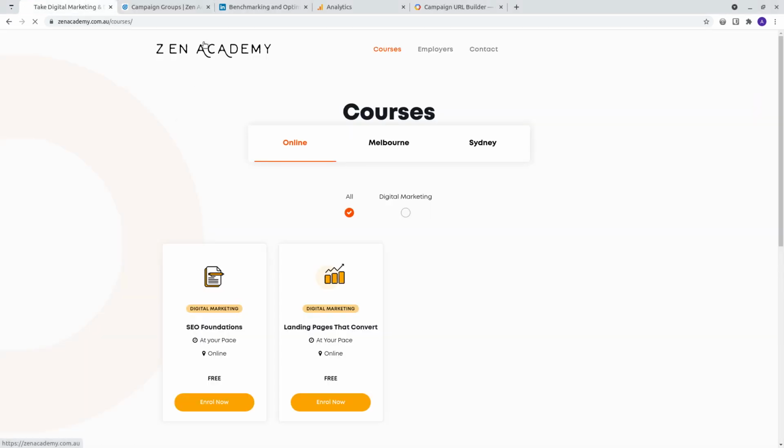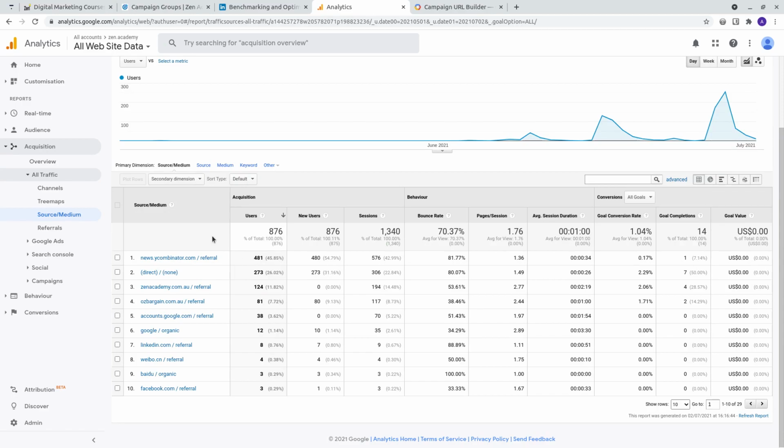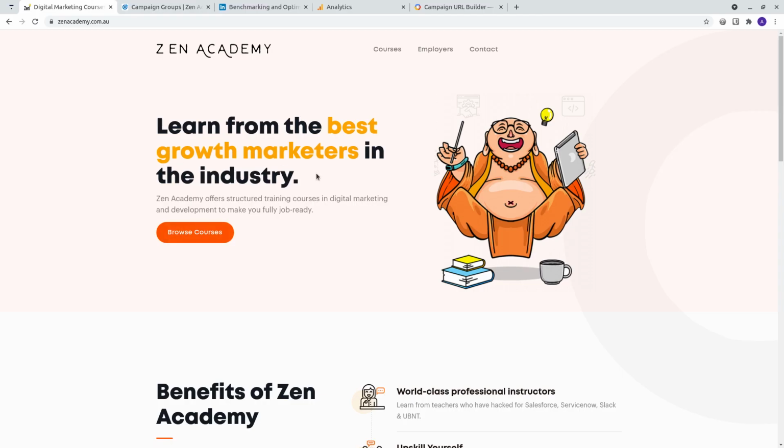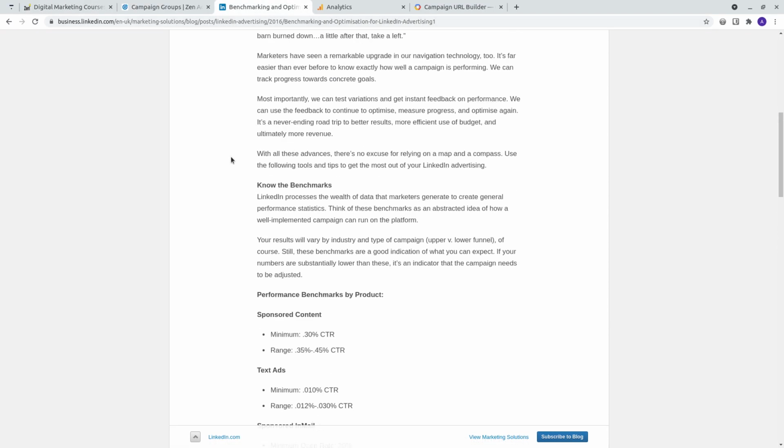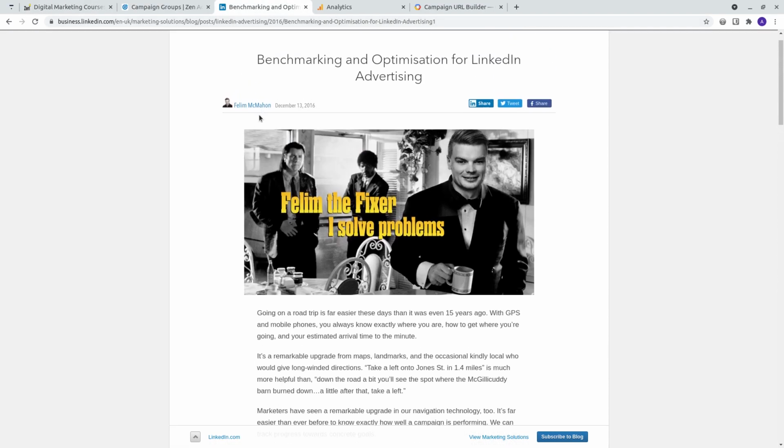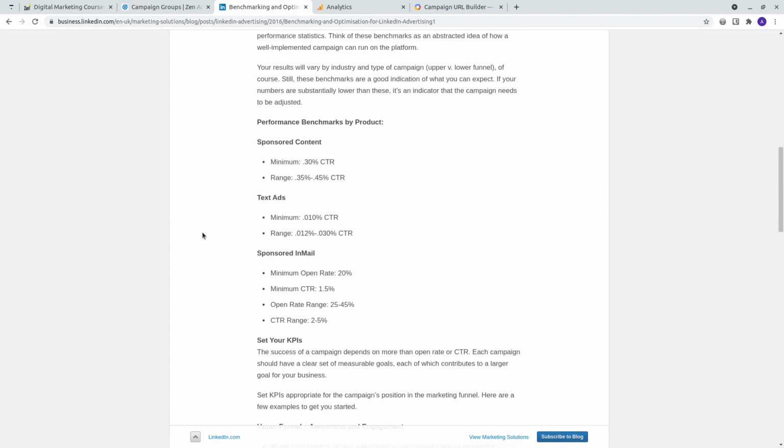So assuming you're running Google Analytics on your website, or any form of analytics, you should be able to go into it and have a look at how your ads are performing. But before we do that, let's have a quick look at some of the benchmarking that LinkedIn has done. So this is obviously Phelim McMahon, who's given some benchmarking data on the business LinkedIn pages.